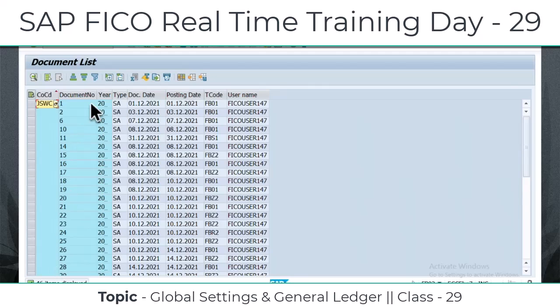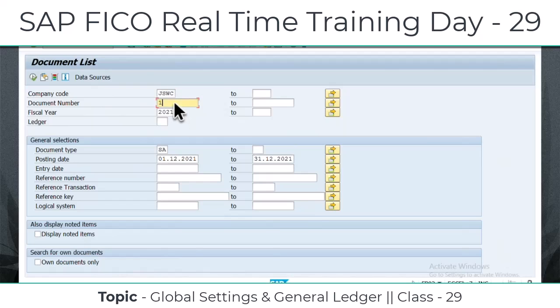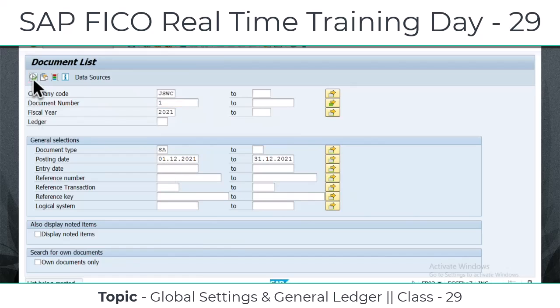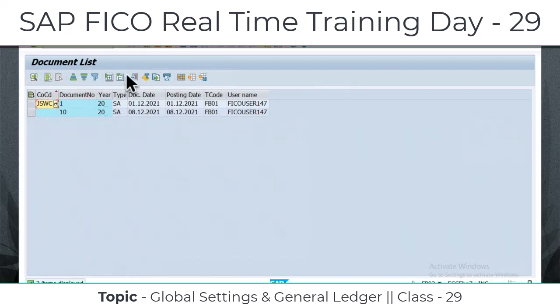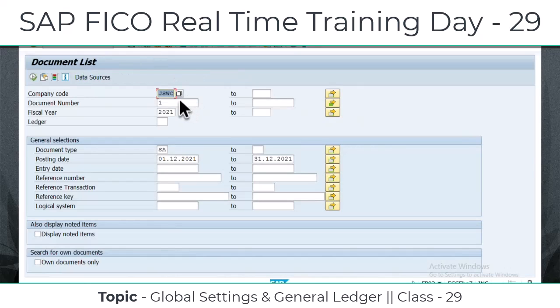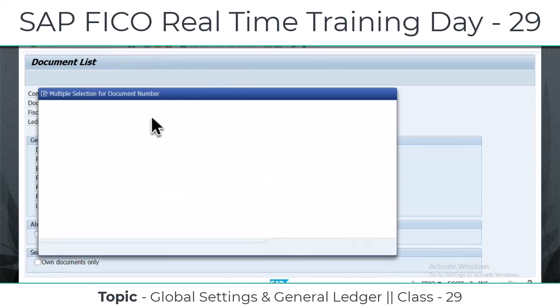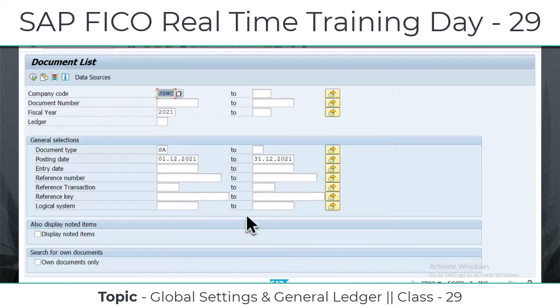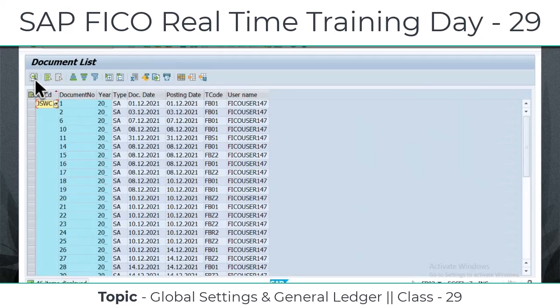Instead of this, if you want to display only one particular document number, only 1 or only 1 to 10, in that case you can go to these options. Let's specify 1 and 10. Then only these two documents will be displayed. Like this you can specify the filter, or if you don't want it, delete all and press it. Then everything will be displayed.